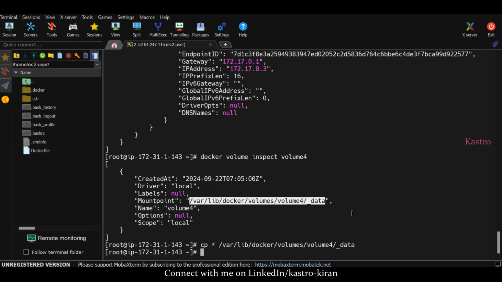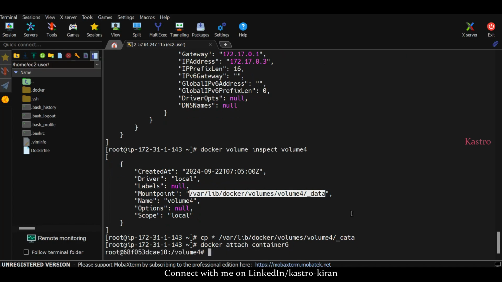Now what I will do, I will attach to the container 6. So how will you attach to the container 6? Docker attach container 6. Let me click enter. That's done. I have attached the container 6 to what? To volume 4.